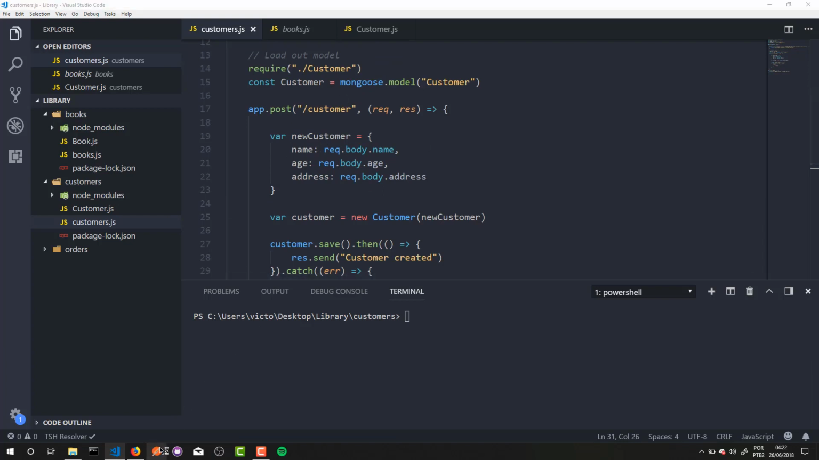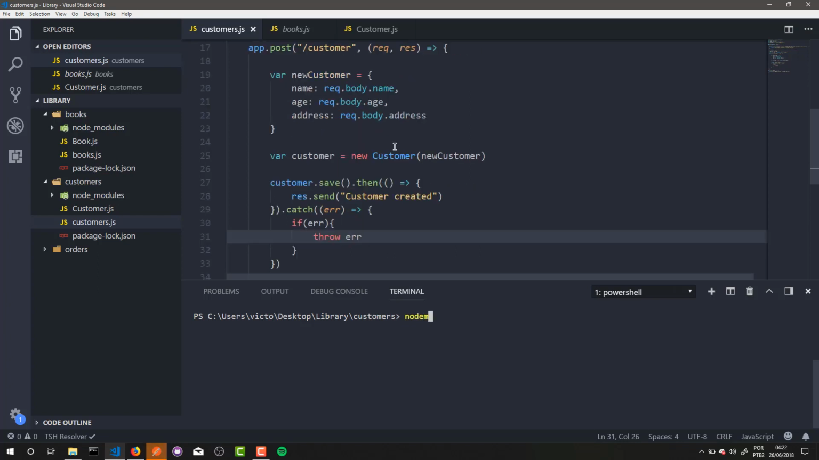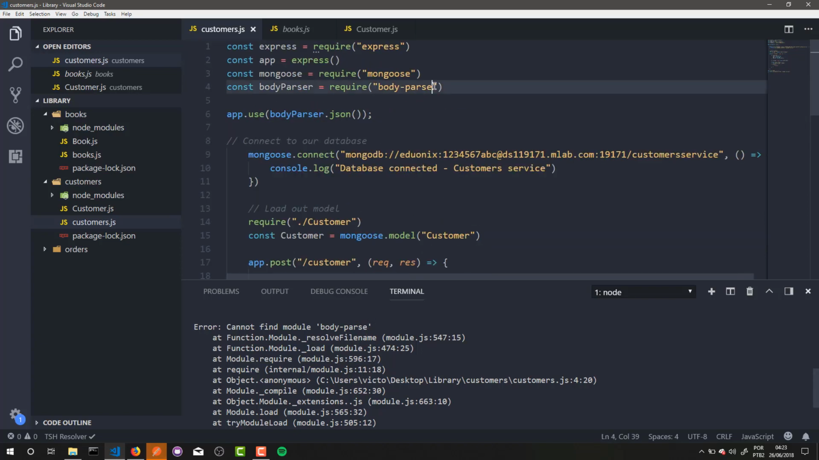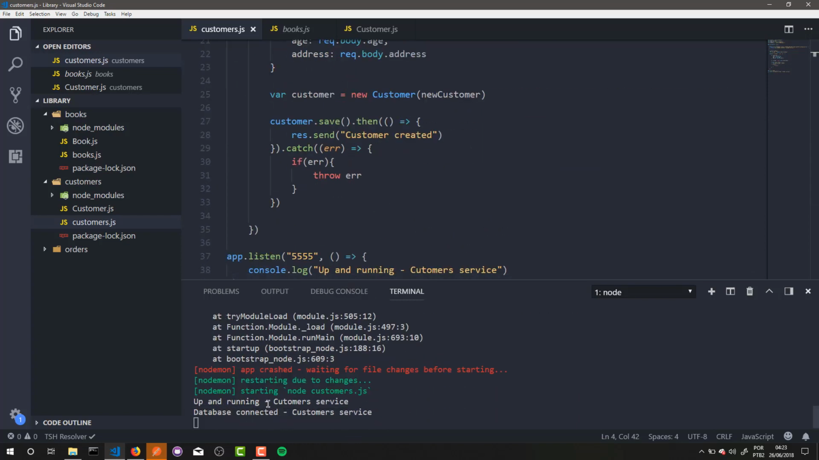So I will open Postman here, and I will run our server here with NodeDemon. So NodeDemon customers.js to bring up our Express server, and here it's an error. I forgot the R here, it is body parser and not body parse, sorry, body parser. And that's it, up and running, database connected.